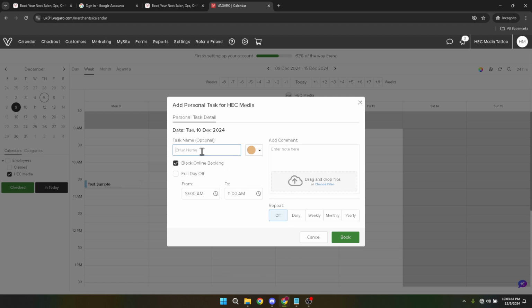Here comes the fun part, adding a task name. It could be anything from lunch break, admin work, to mental health hour. This is just for you, so make it something that will remind you at a glance what this time is set aside for. The next step is crucial for ensuring this time remains yours and yours alone.